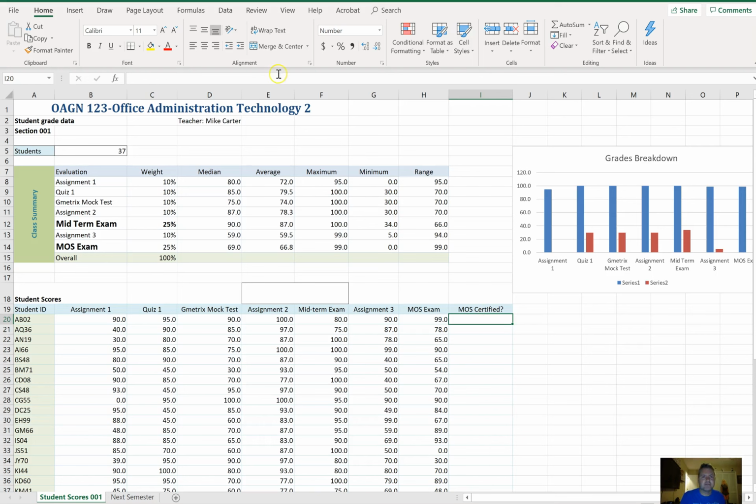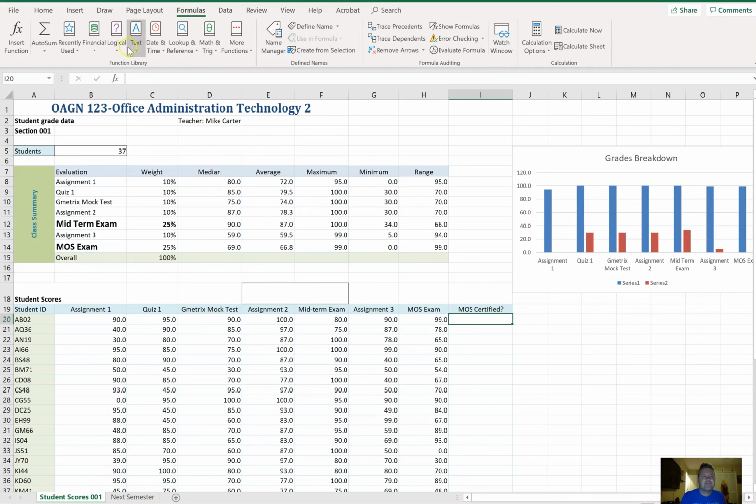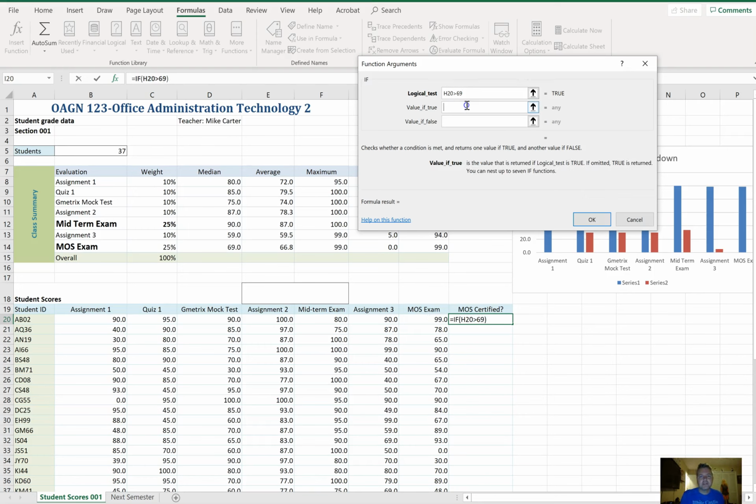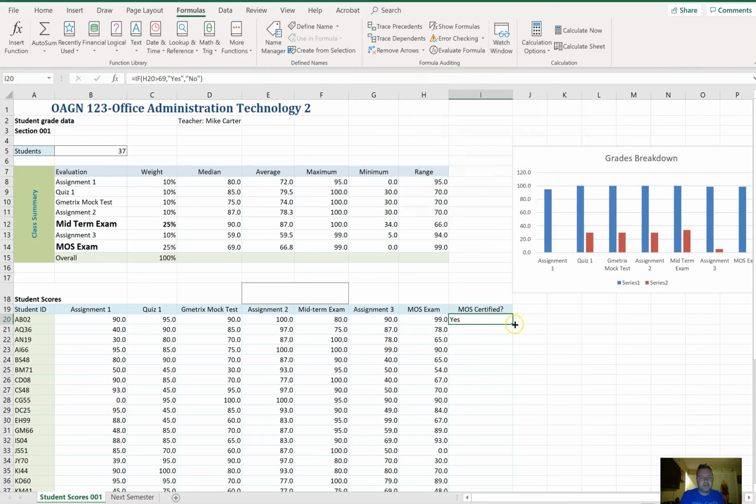So this is an if function under the formulas tab. Under logical, you're going to see if, and we're going to go ahead and say if this score is greater than 69, which means it's 70 or over, which is the passing score. We're going to say yes if it is, and no if it's not, and say OK, and then just double click the corner to go ahead and fill it down for every student. Alright, we're going to number 18.